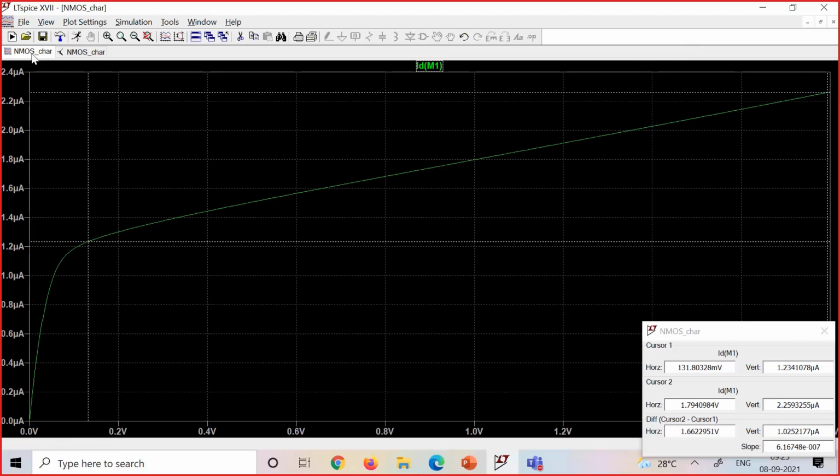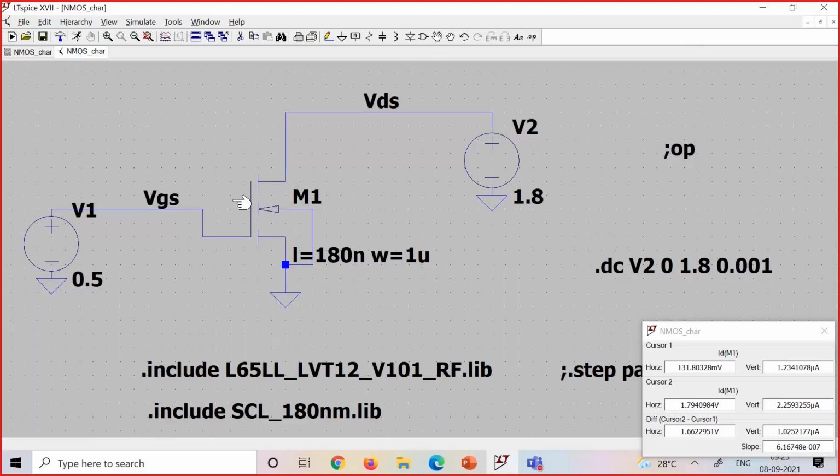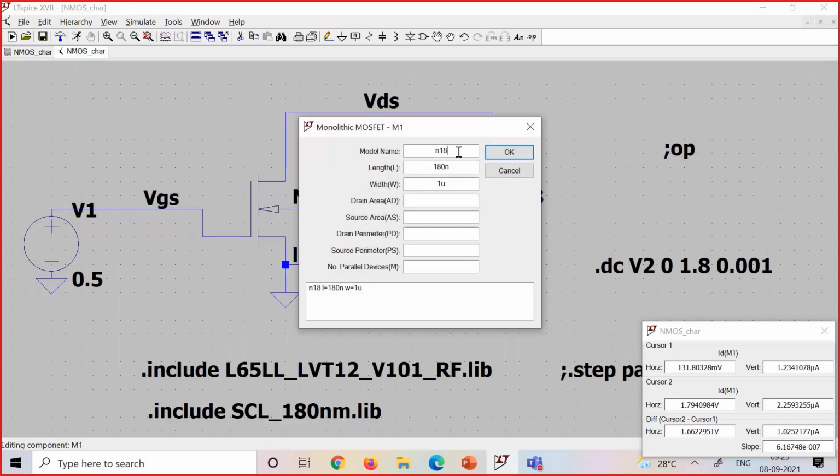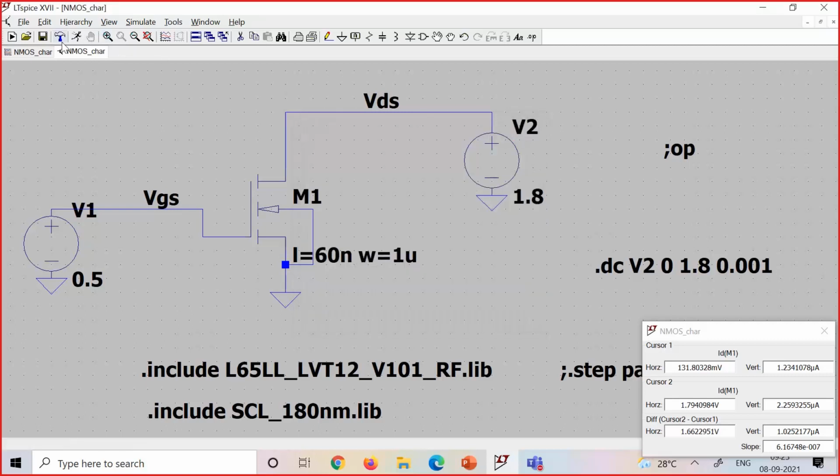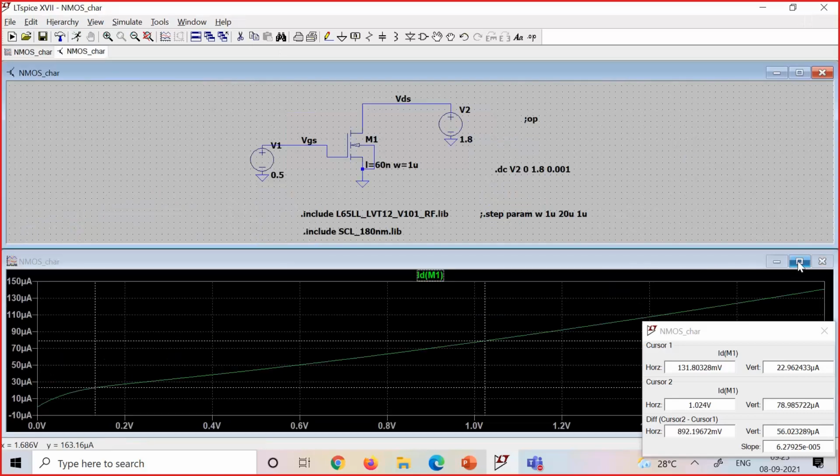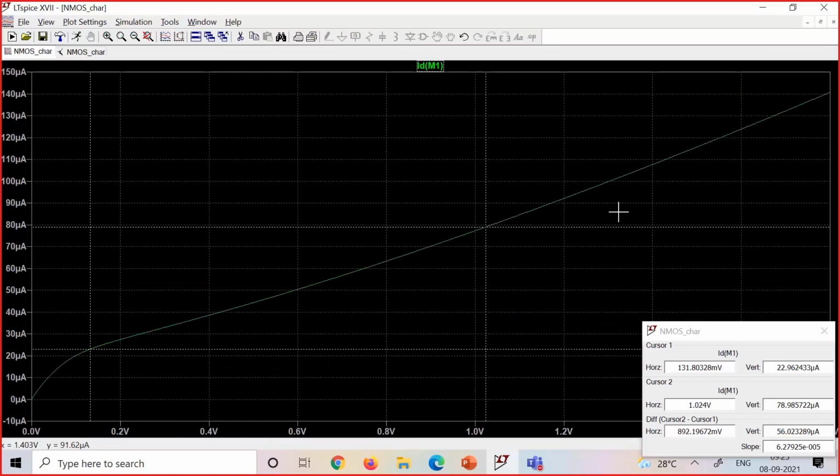Now the same thing, if I go and run it with instead of this, let's say if I run a 65 nanometer device, and let's say I put 60 nanometer is the minimum width, okay, and let's say if I run the same simulation, okay, now see the slope.